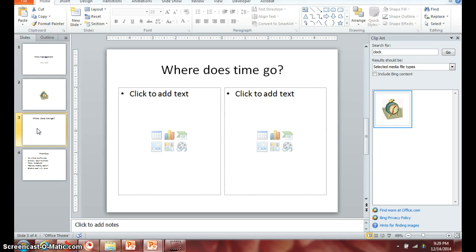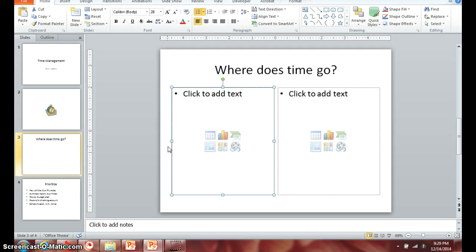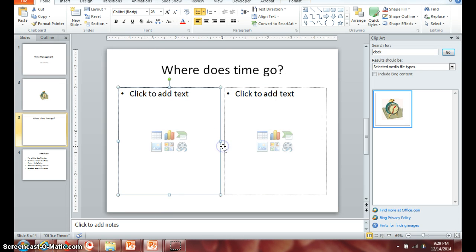And in the content placeholder on the left, you're going to click on your clip art to get that dialog box open. Alright, so in our search for box, we're going to type the word search, drop down, deselect illustrations, and select photographs, and check the box include Bing content and press go.